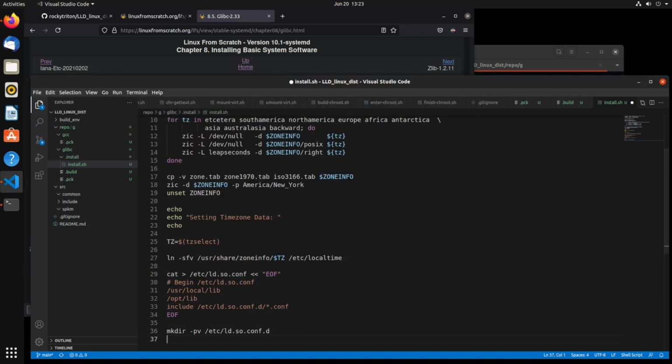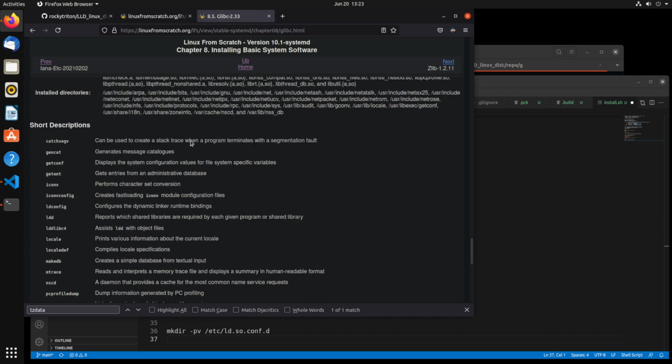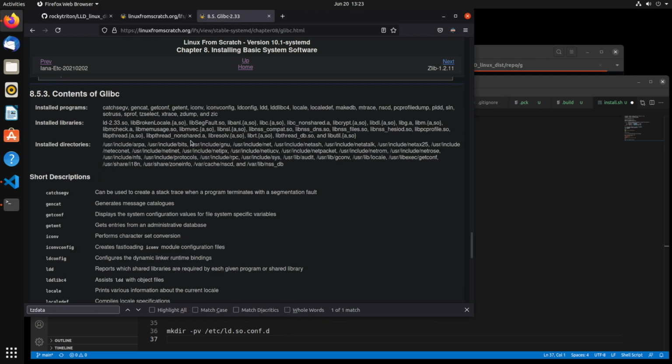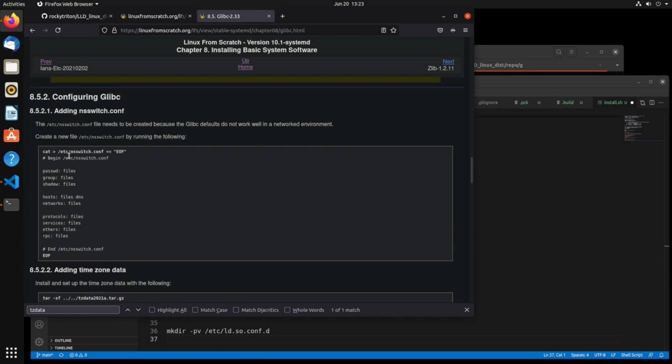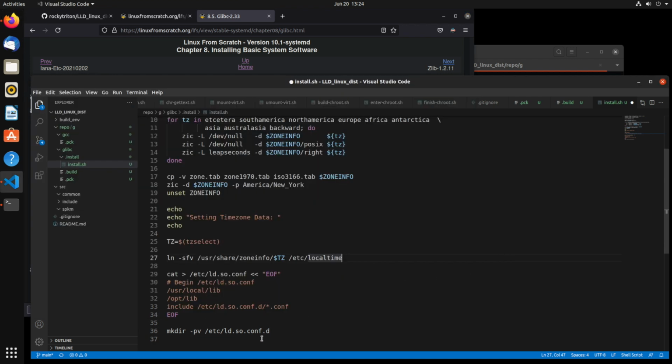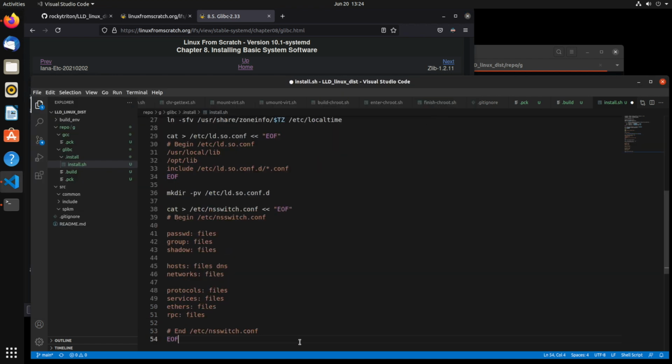And remember, we're inside the install script, so we don't want to use $p here, because this is actually going to run on that user's system. Hope that makes sense to you. So, and there's one other file, this nsswitch. It's needed to make sure that glibc works correctly in a networked environment, which pretty much everybody is running it in.